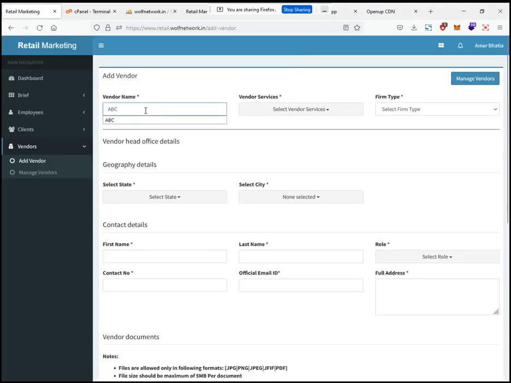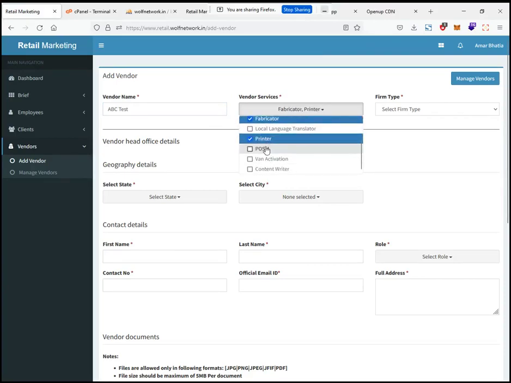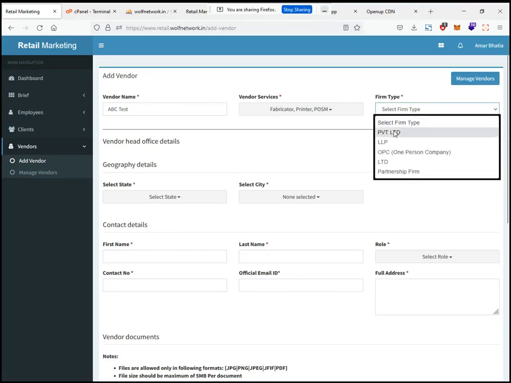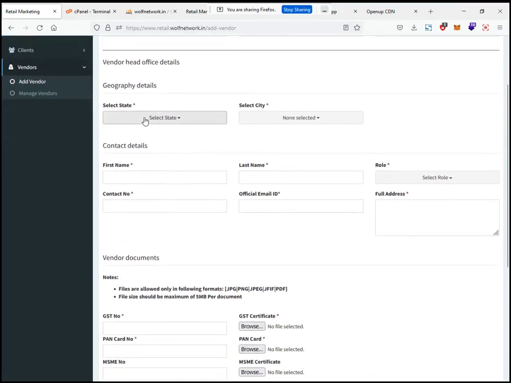We'll enter the vendor name, for example, ABC Test. Vendor services, so I'll be taking fabricator, printer, PSM, the common things. Firm type of the vendor, so let's just take private limited over here. You're free to choose anyone. Head office details of the vendor, so the geography details actually. I'll be taking the state Maharashtra. The city would be Mumbai.